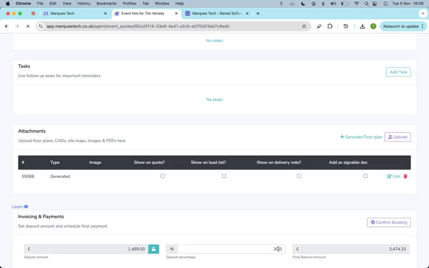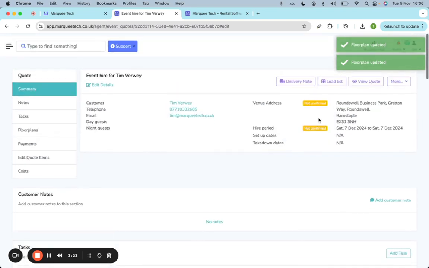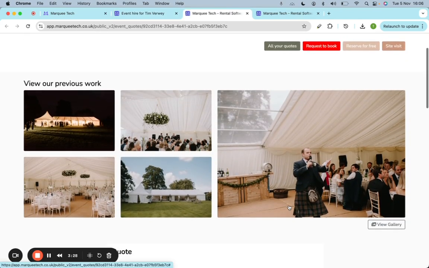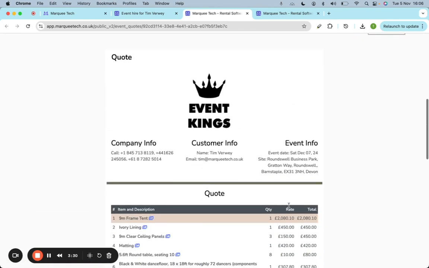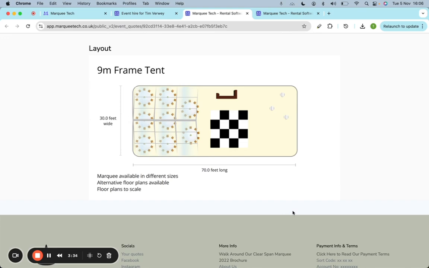And what's that? In less than a minute, I've done a quote, a layout, which now I'm showing on the customer's view. I'm going to put it on my load list or pick list and also my delivery note. And let's just quickly see what the customer can see. So here's their quote. This will be your images with your branding. And below we have the floor plan.